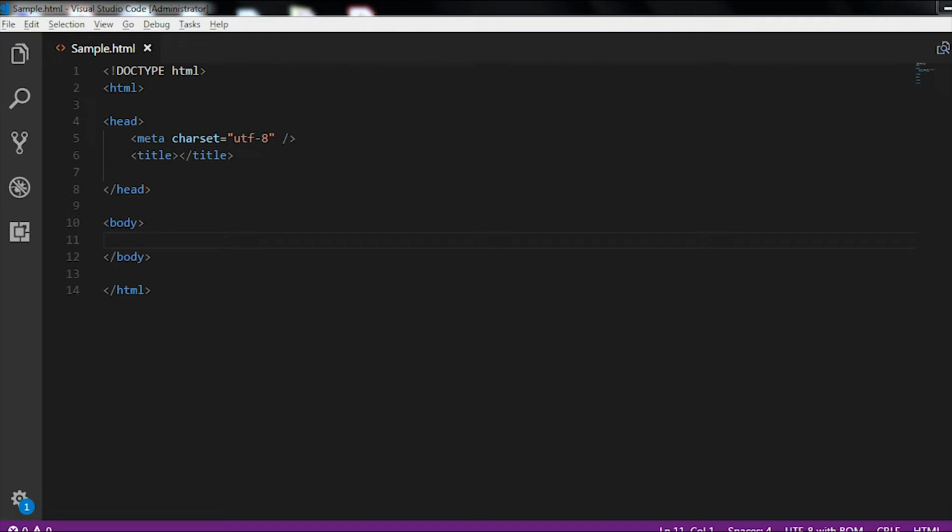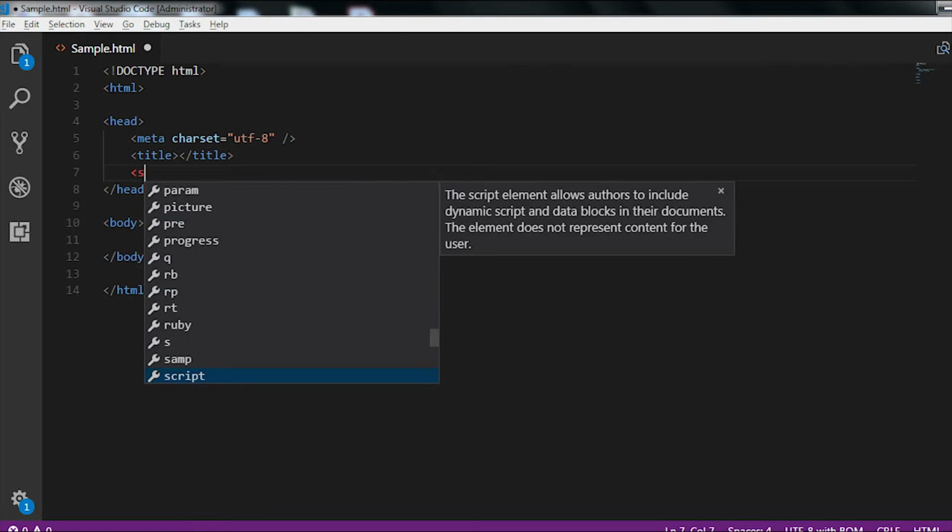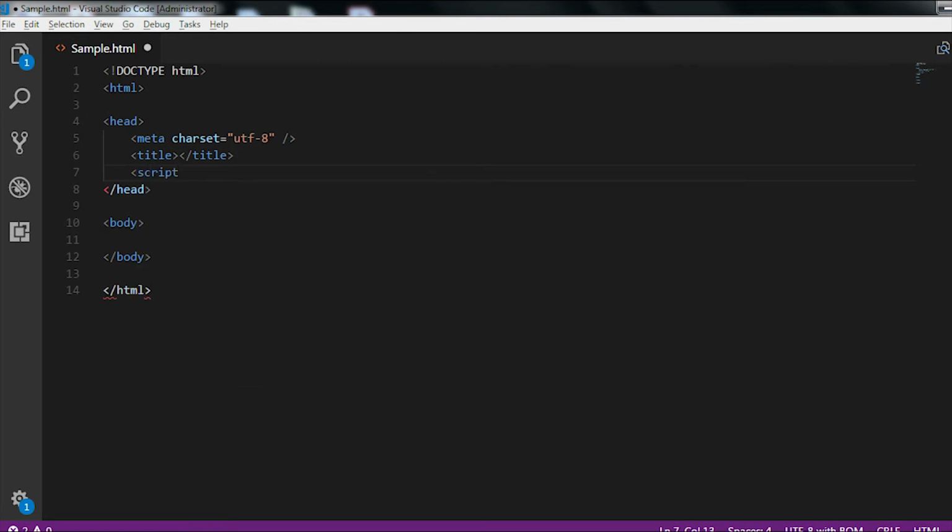Here you can see on the screen, this is the head section and this is the body section. As I already explained, we need to use the script tag. We can use the script tag inside the head section as well as in the body section, and we can also use an external JS file, which I will explain later in this same video. First of all, let me create this script tag under the head section.